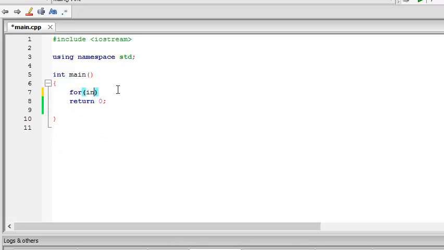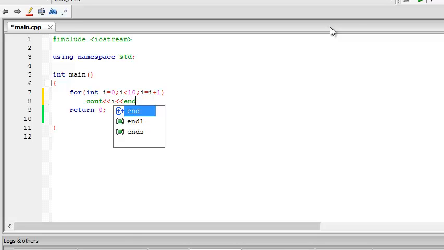For int i equal to 0, i less than 10, i equal to i plus 1. And after that, in the next line, now be careful here, I have not put a semicolon like in all the other programs that I've made. Okay, and after this I type cout i, and let's just end the line. Executing this should give you a proper idea.